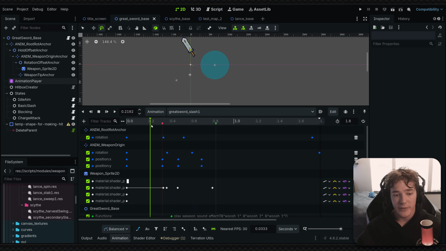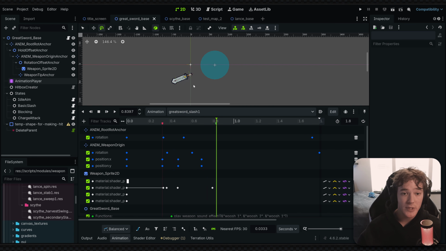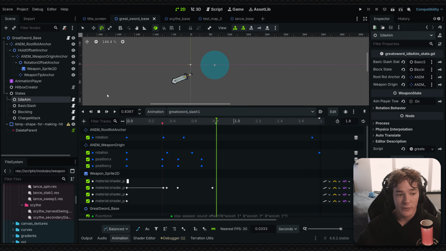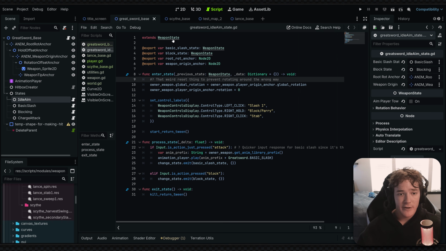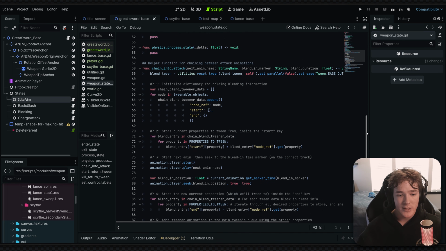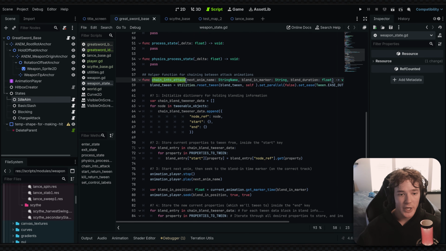So I've talked about these blend in and blend out. How does my system actually use them? And that's where I come over to my weapon states. So every weapon has a state machine. If you're not using a state machine for things like your characters, enemies, weapons, I would highly recommend doing state machines. They just make your life so much easier. And inside of my base weapon state class, I have this function called chain into attack.